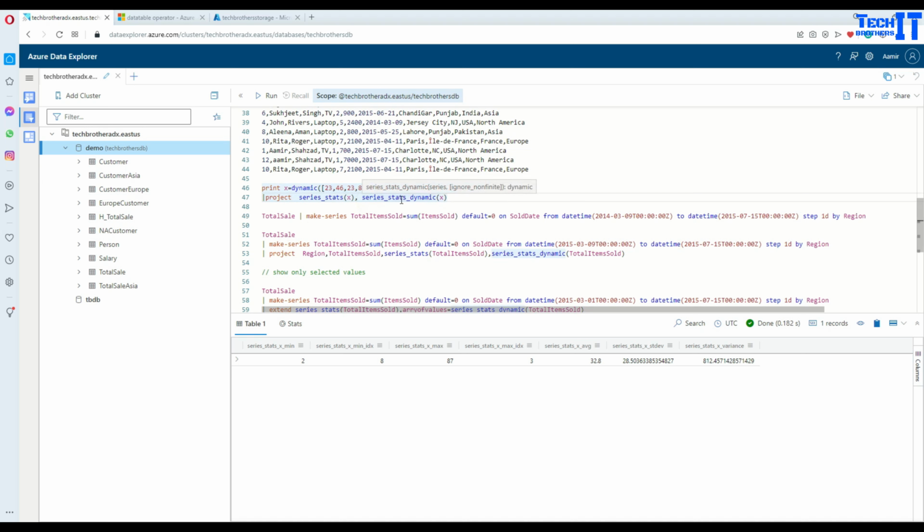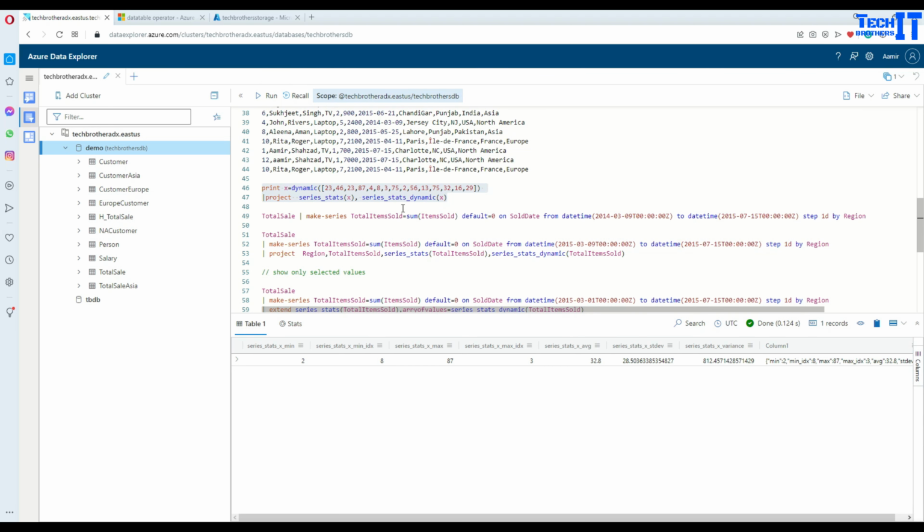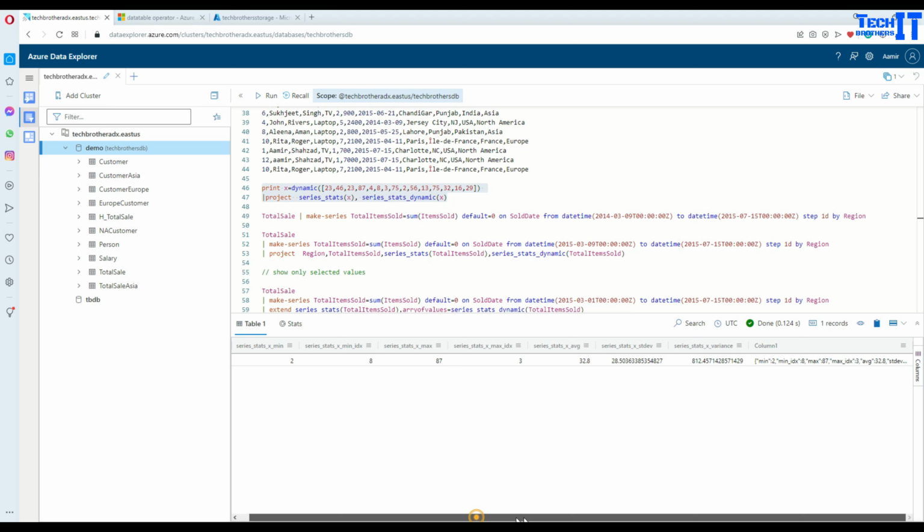Now there is another function that we can use, called series stats dynamic. So let's run both of them together and take a look at what they return. If you see right here, this one returns us an array. So you have a min value, comma, min idx. The same values you have here are going to be returned in the array value right there. Okay, so that's helpful.